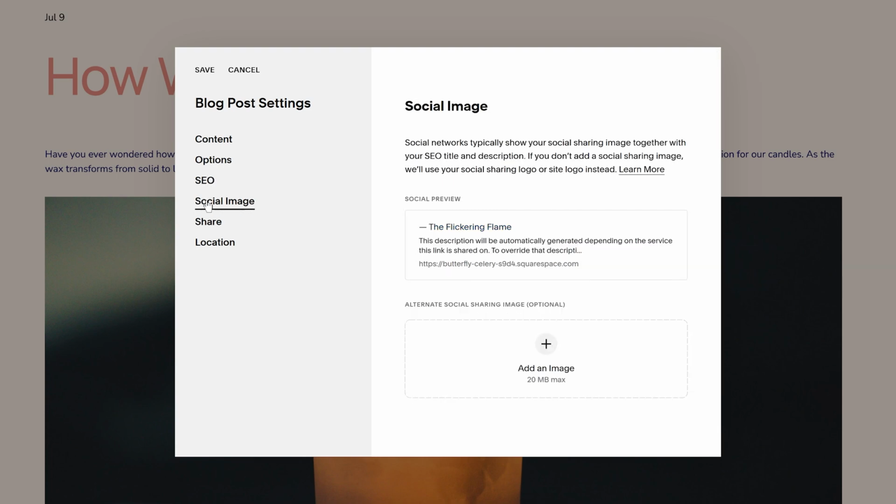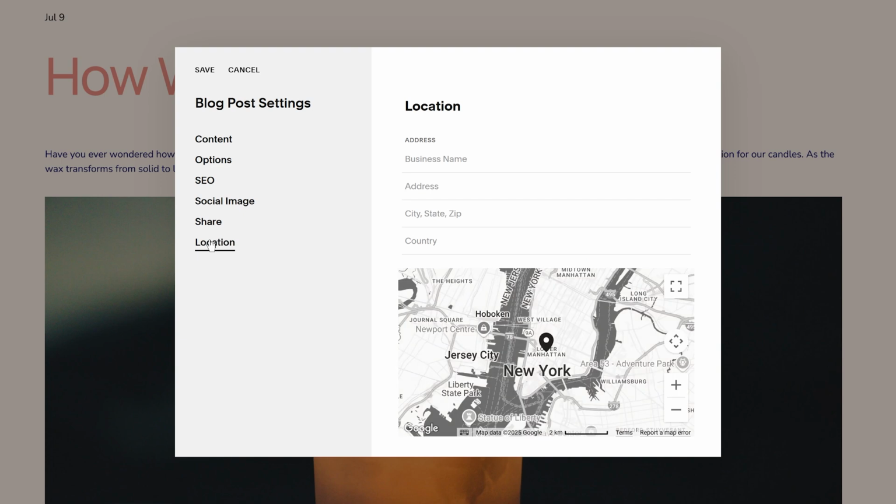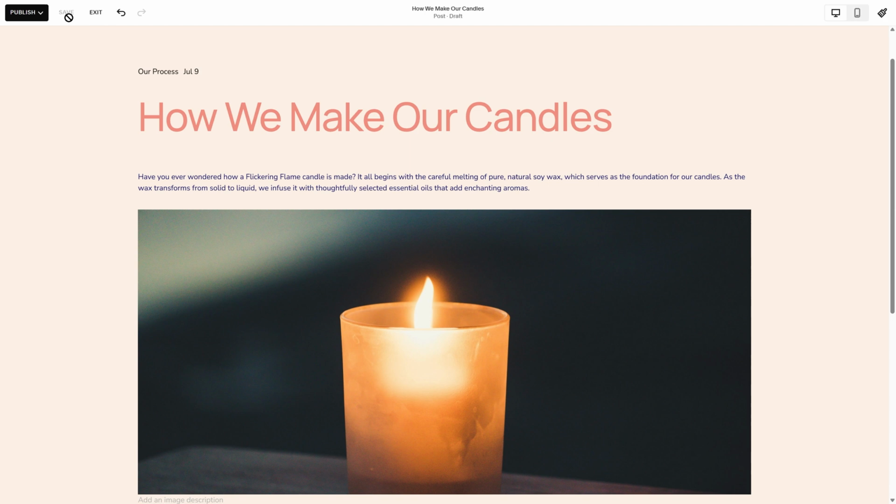Social image and share allow you to further adjust blog settings, how it is shared, how it appears in a message, etc. Location lets you insert a Google map for your business at the bottom of the page. Publishing the posts. When ready, click Save. You then have 2 options I hinted at in the previous section: publish immediately or schedule for later.